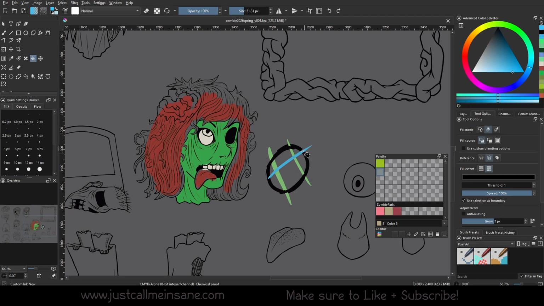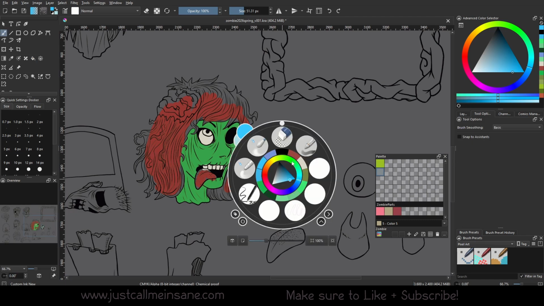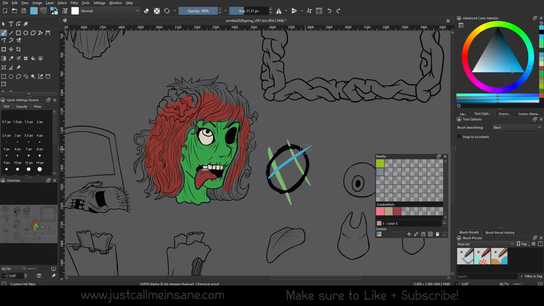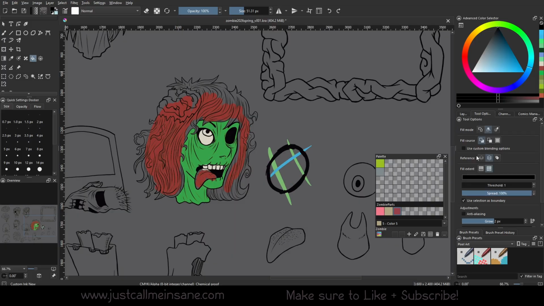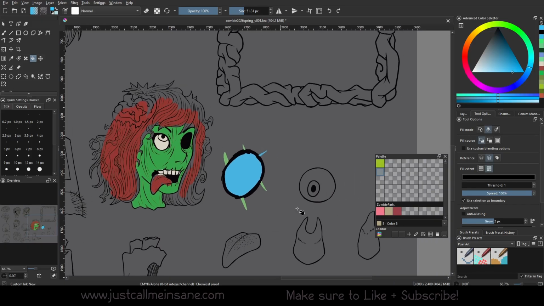You can see that my blue color here is actually leaking out, so it's not working well because of that. So we go back to the fill bucket and try to fill it in again with that blue color. Now it works perfectly.